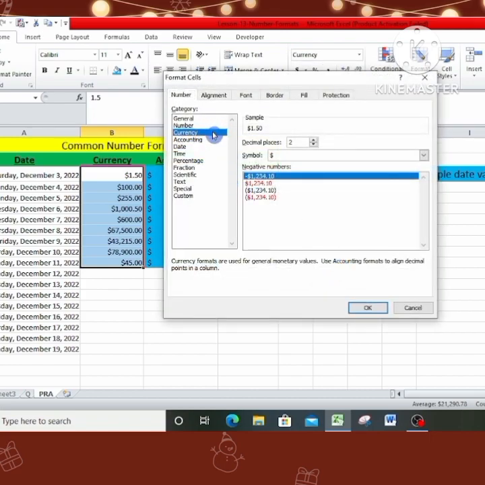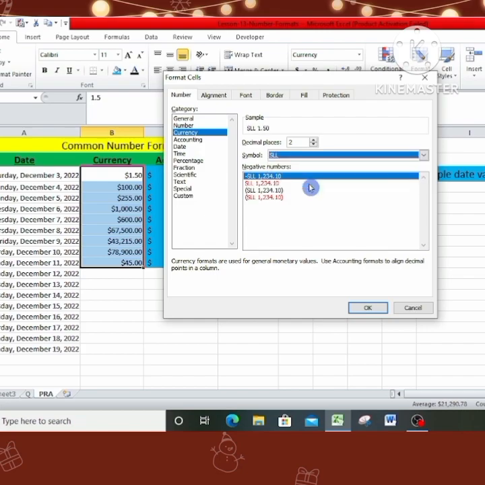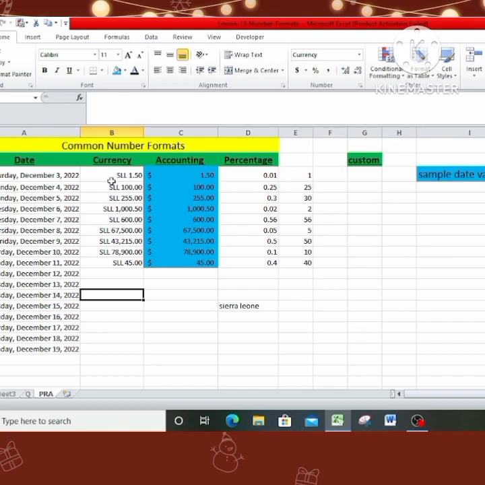Now click on currency here, and this time around, look for symbol here. And now when you click on symbol, look for your country's currency symbol. And of course, Sierra Leone is SLL in Microsoft Excel. So we are looking for SLL. Let's look for SLL. Maybe we have passed it. Okay, here it is, SLL. You see that? Now click OK.